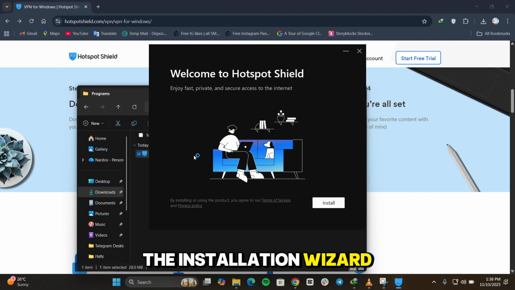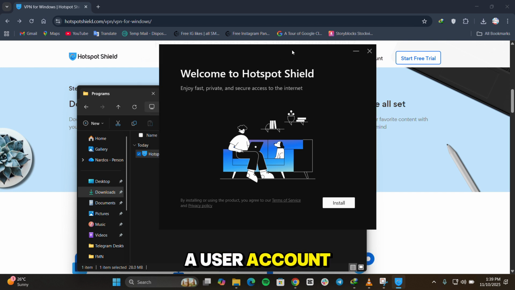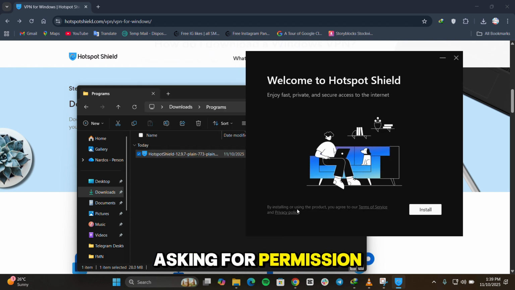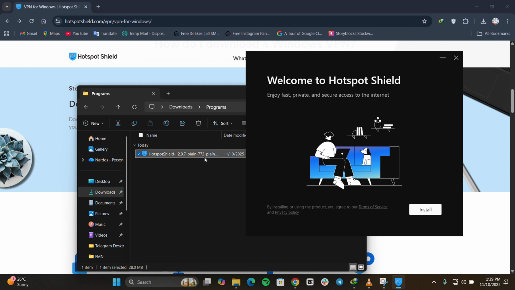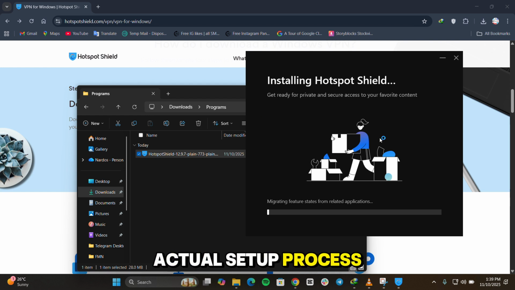The installation wizard will now appear on your screen. This is the program that will guide you through installing the software. You might see a user account control pop-up asking for permission to make changes to your device. If you do, simply click Yes. Inside the wizard, you will see a button that says Install. Go ahead and click that button with your mouse to begin the actual setup process.